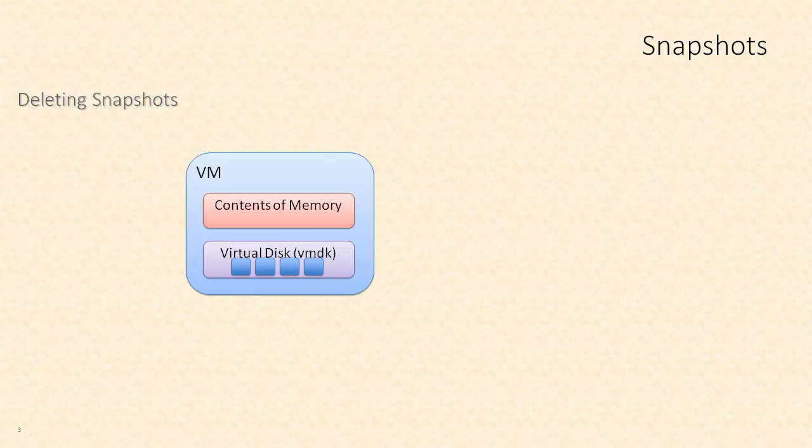This is something that happens when you delete a snapshot, and it can be very time consuming, and you can't perform any power operations on the virtual machine while it's happening.